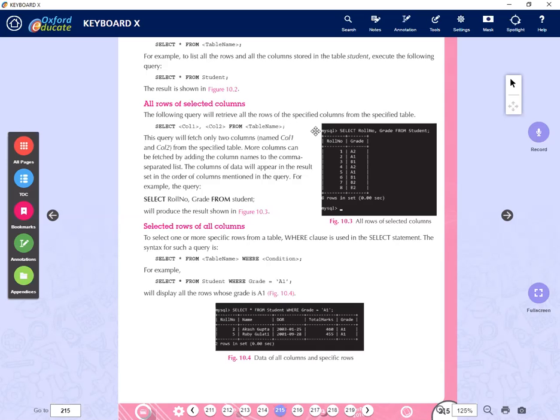Likewise, the columns of data will appear in the result set in the order of the columns mentioned in the query. So whatever columns you mention, they will come in that order. So here we can see what they have mentioned. The first column they have mentioned as what?